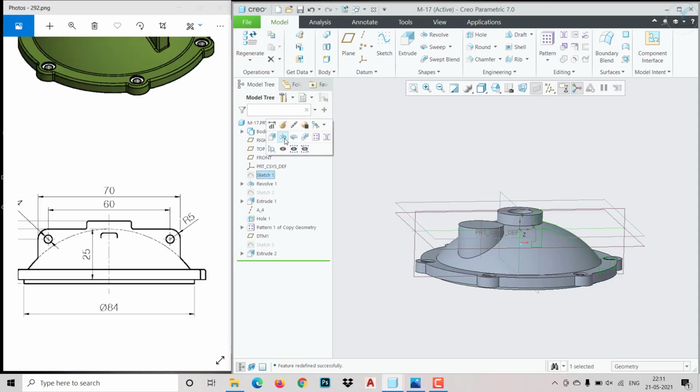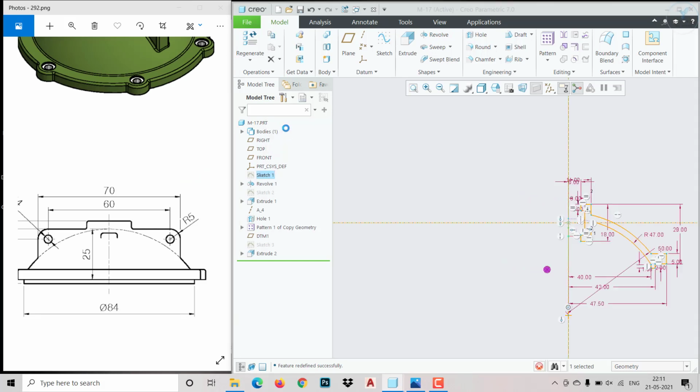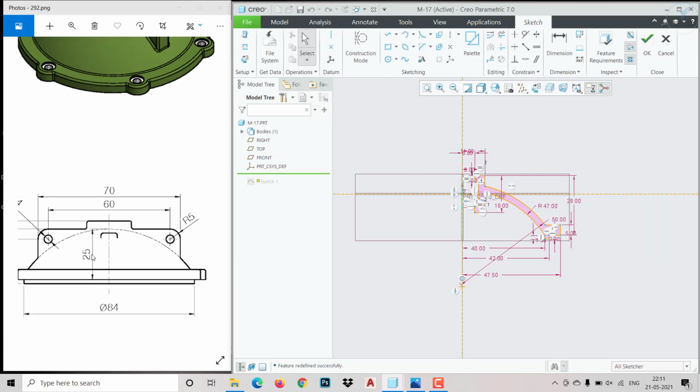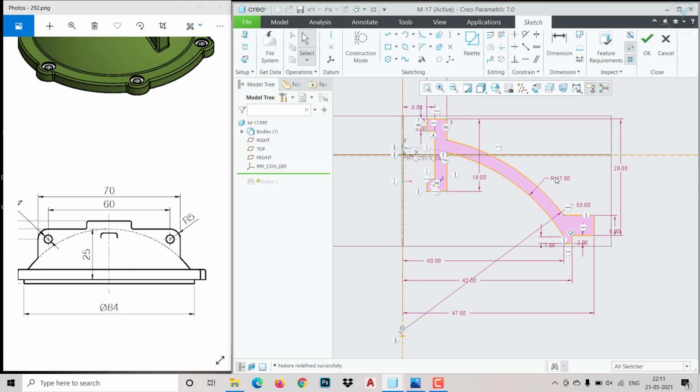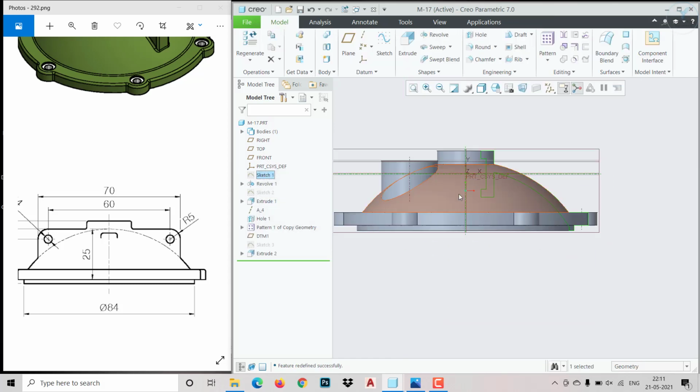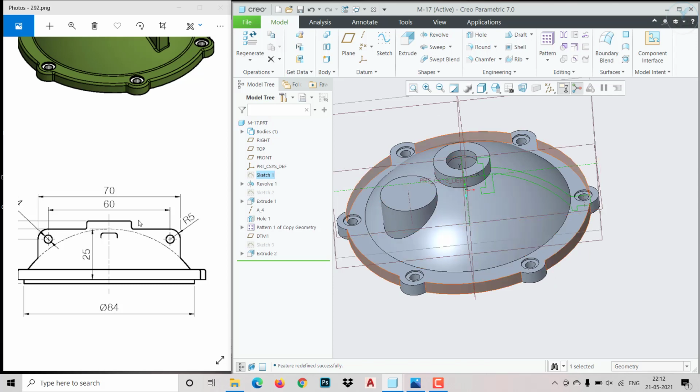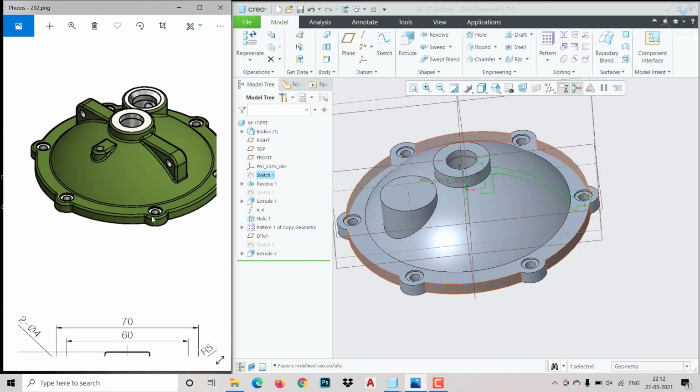Okay, so there is a slight change. Remove this dimension and give this dimension as 47, and give this dimension as 50. So the thickness of 3 mm has to be added. Then you can click OK, and you will get a shape like this. This is what it is showing over there also.